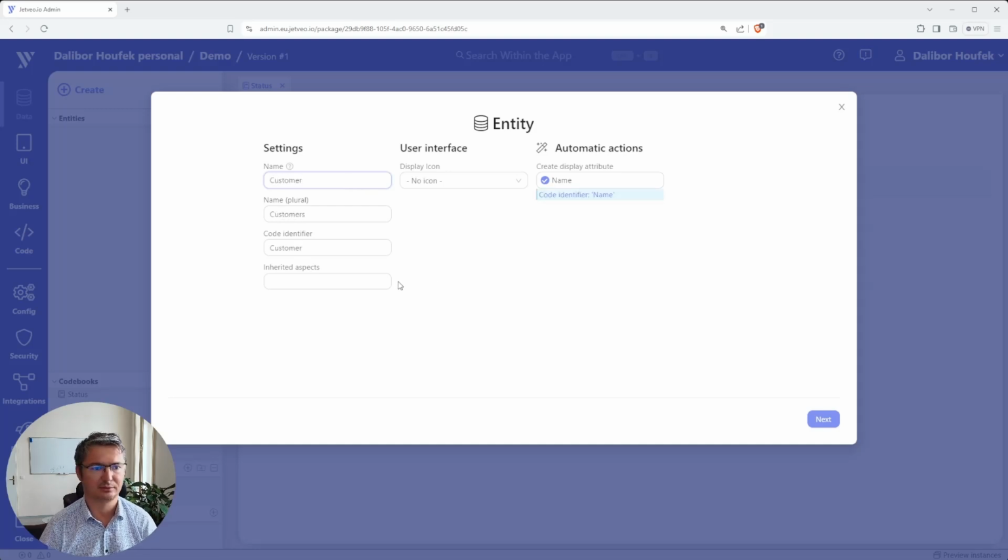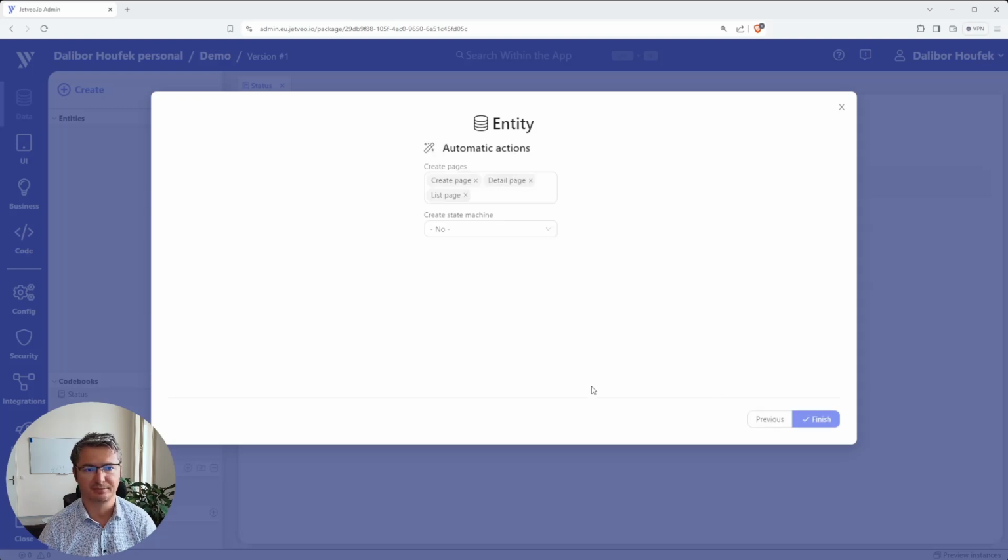Let's create entity for our customers. So I will choose names. The platform will automatically generate plurals for you, and you have a code identifier, which you can collect from the code, plus some nice icon. The platform will automatically create pages where you can create, edit, and list your customers. And let's use the status we created before. So every new customer will be in the default state new.